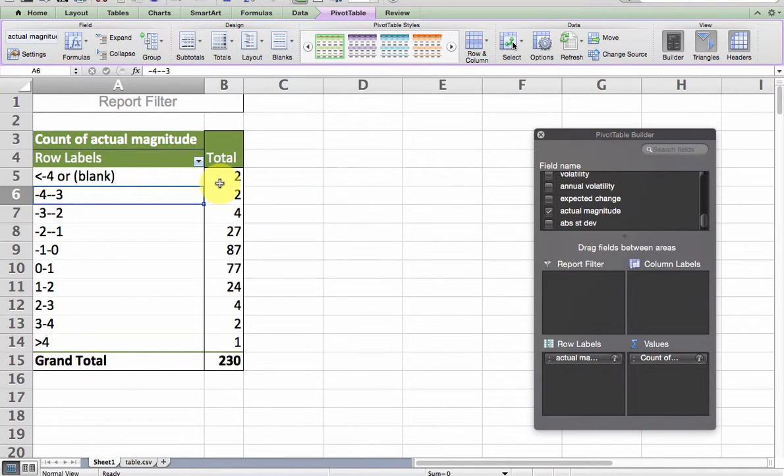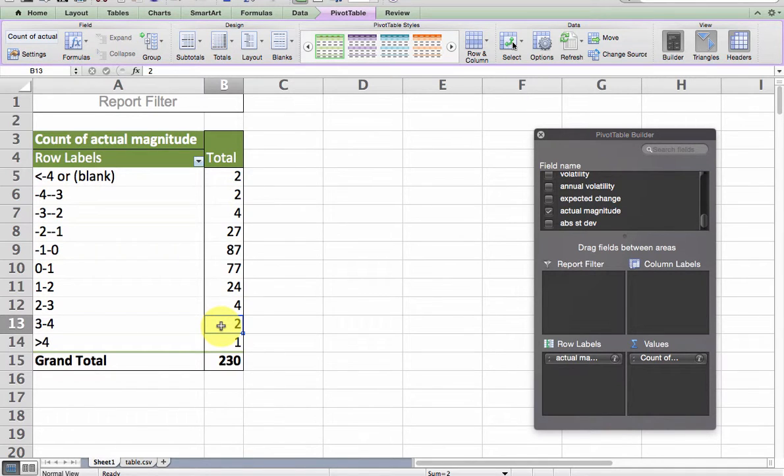Now we get counts of days with specific standard deviation movement. We can see that there were 2 days with between a -3 and -4 standard deviation movement. Going up to the other end, there were 2 days with a +3 to 4 standard deviation movement, and very few values outside that. We can also see that most of the movements are within ±1 standard deviation. You might want to graph that to see what it looks like.